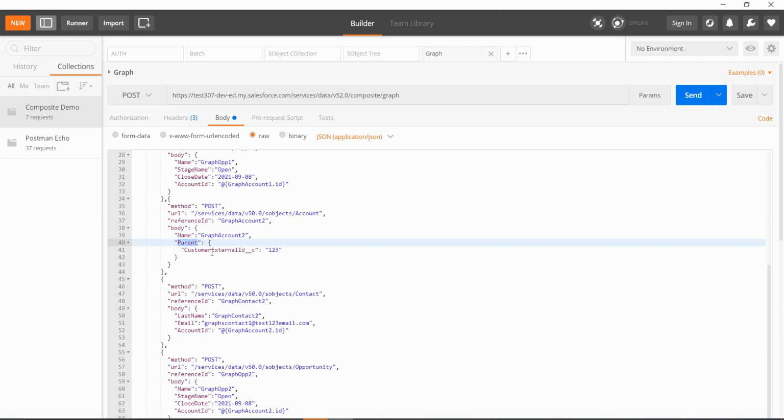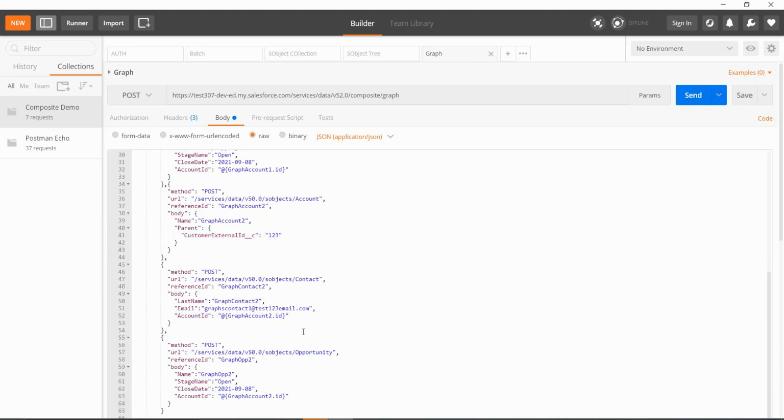This is the syntax how you will relate a parent with an external ID. So the first account we inserted already has customer external ID of 123. So when we are inserting the second one, it will check whether a parent record exists with this customer external ID 123. If yes, this record will get inserted and get linked to the previous account. If it does not exist, this composite API will fail. Next is again contact and opportunity, and we are relating it to the account too. Let's see how it works.